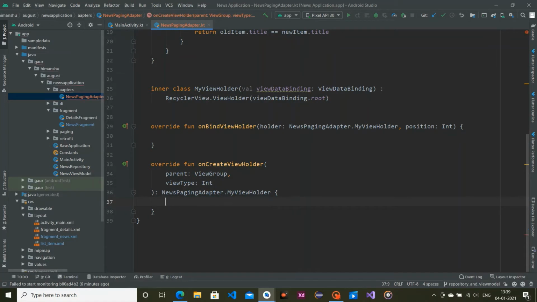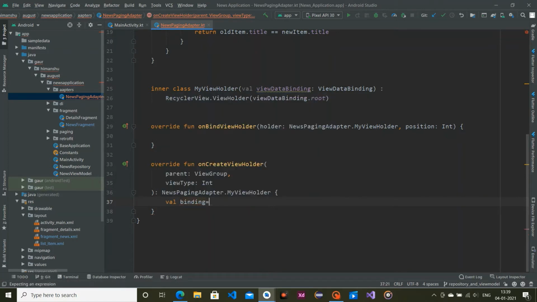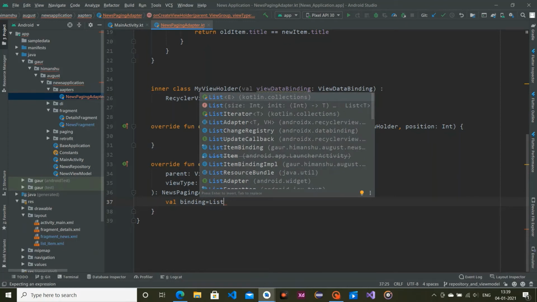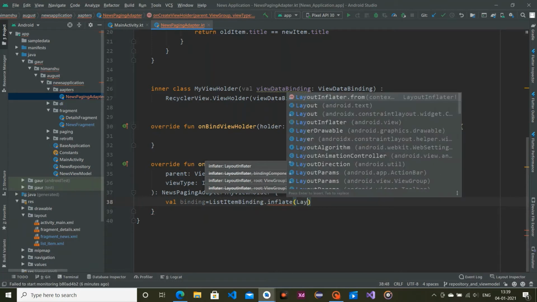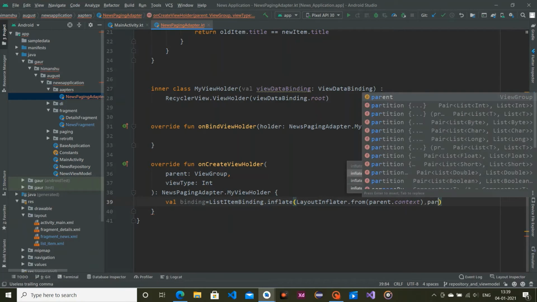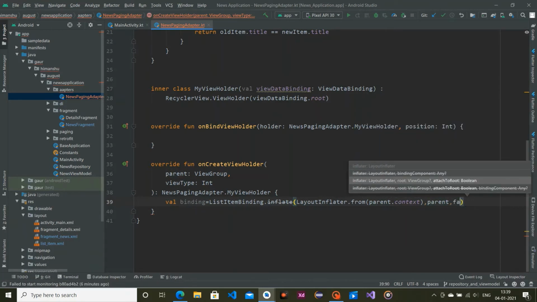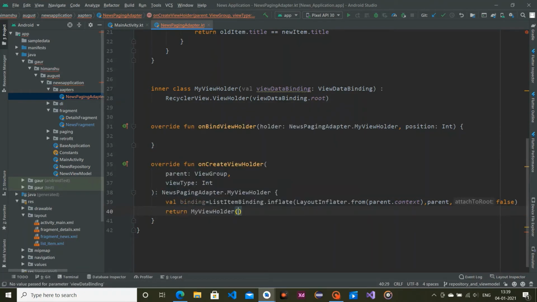So first of all, just implement on create view holder. So we are using data binding. So first of all, we inflate the view. So list item binding dot inflate, pass our layout inflater dot from our context, which is coming from parent dot context, pass our view group, which is parent, and third is attach to root, which is false. And now return our view holder. So my view holder, pass this binding in it, and that's it.